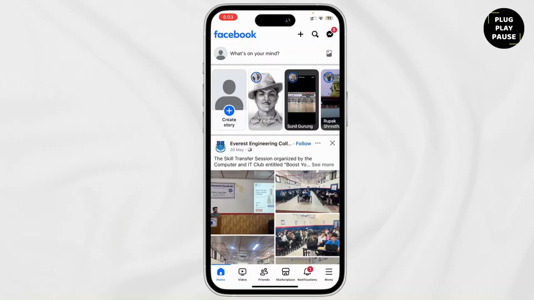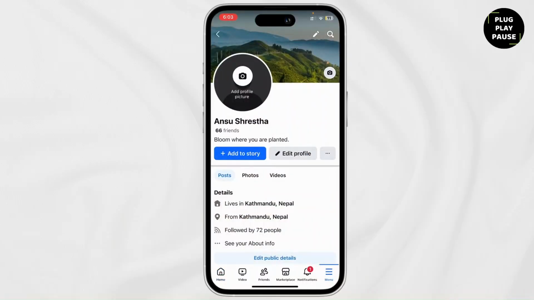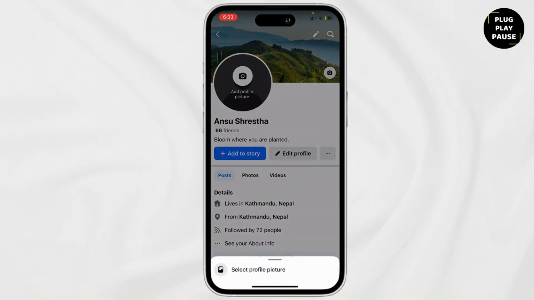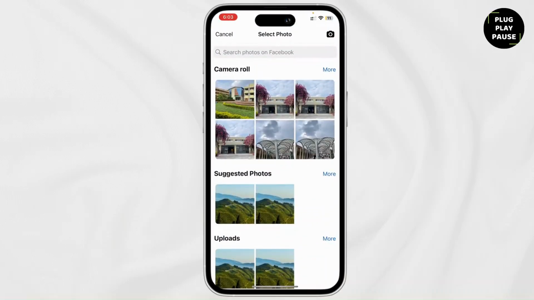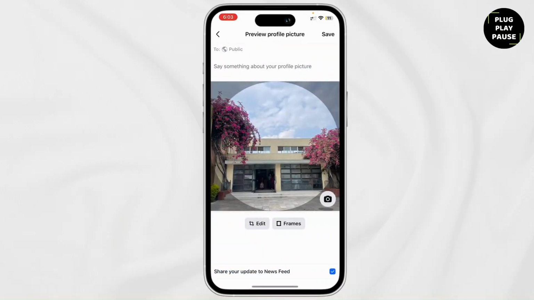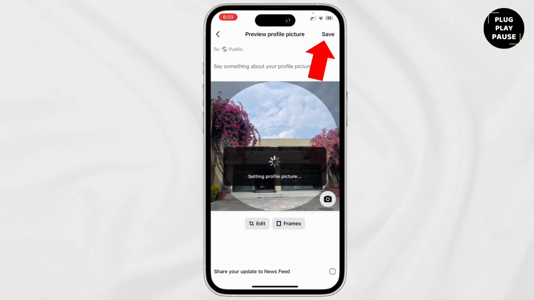So first things first, open up Facebook and go to the menu icon on the bottom right corner and then tap on add profile picture. There tap on select profile picture and choose a profile picture from your camera roll or your uploads. Once you've chosen it, make sure to untick the share your update to news feed. So after you have done that, hit the save button and your profile picture will be saved.